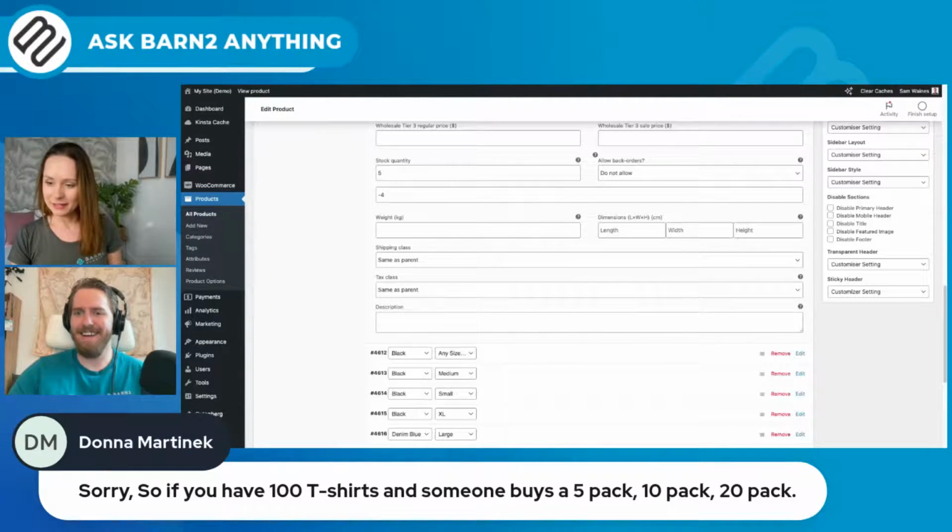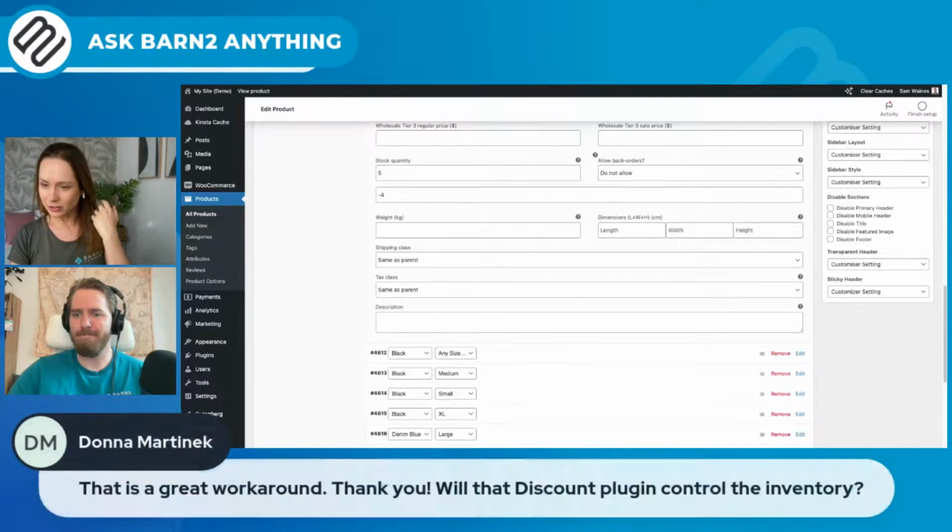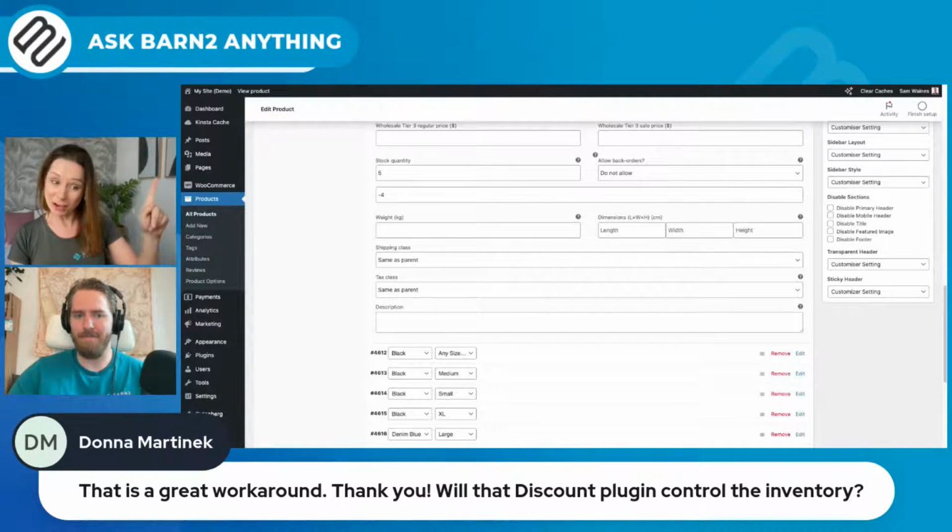Okay, so we've got, oh, hang on, Donna is back. That is a great workaround. See, I told you. Will that discount plugin control the inventory? No, it doesn't need to, because you're not using variations anymore.